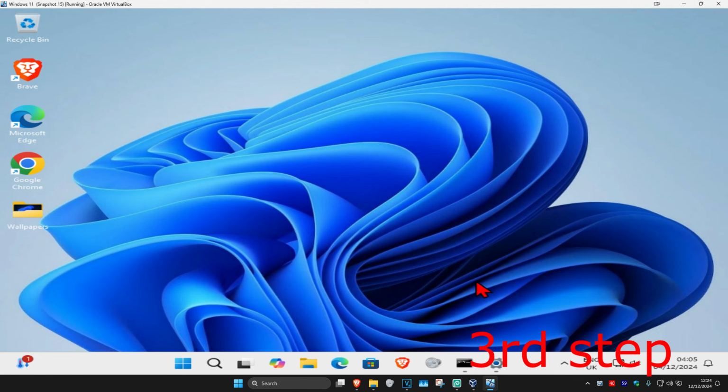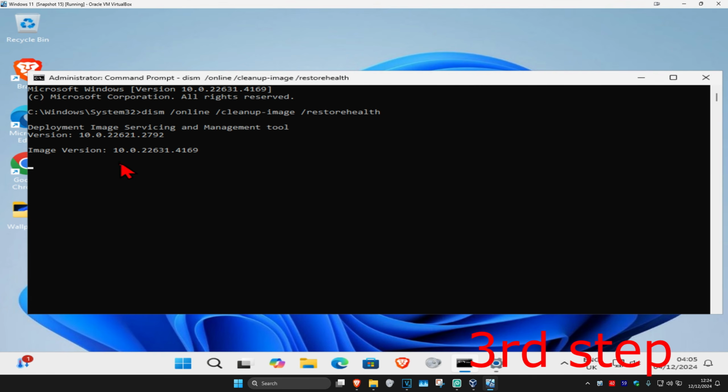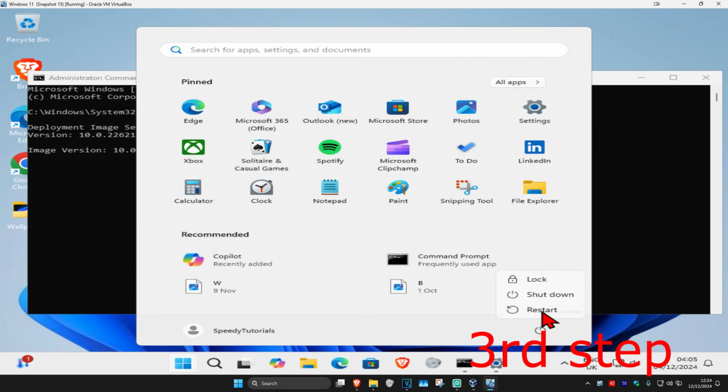And then once you've done that, you want to go back to CMD. Wait for the scan to be fully completed. Once you fully complete the scan, you then want to restart your computer, and then the problem should be fixed.